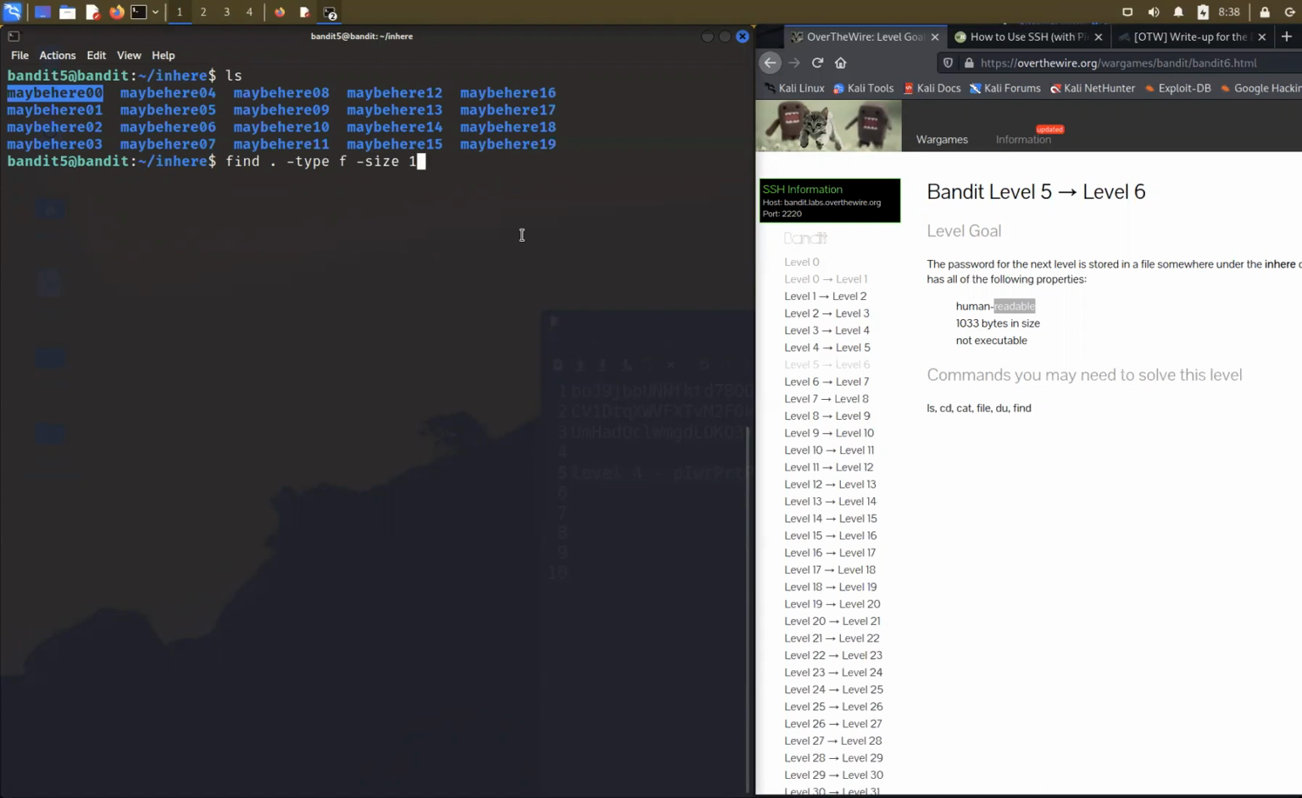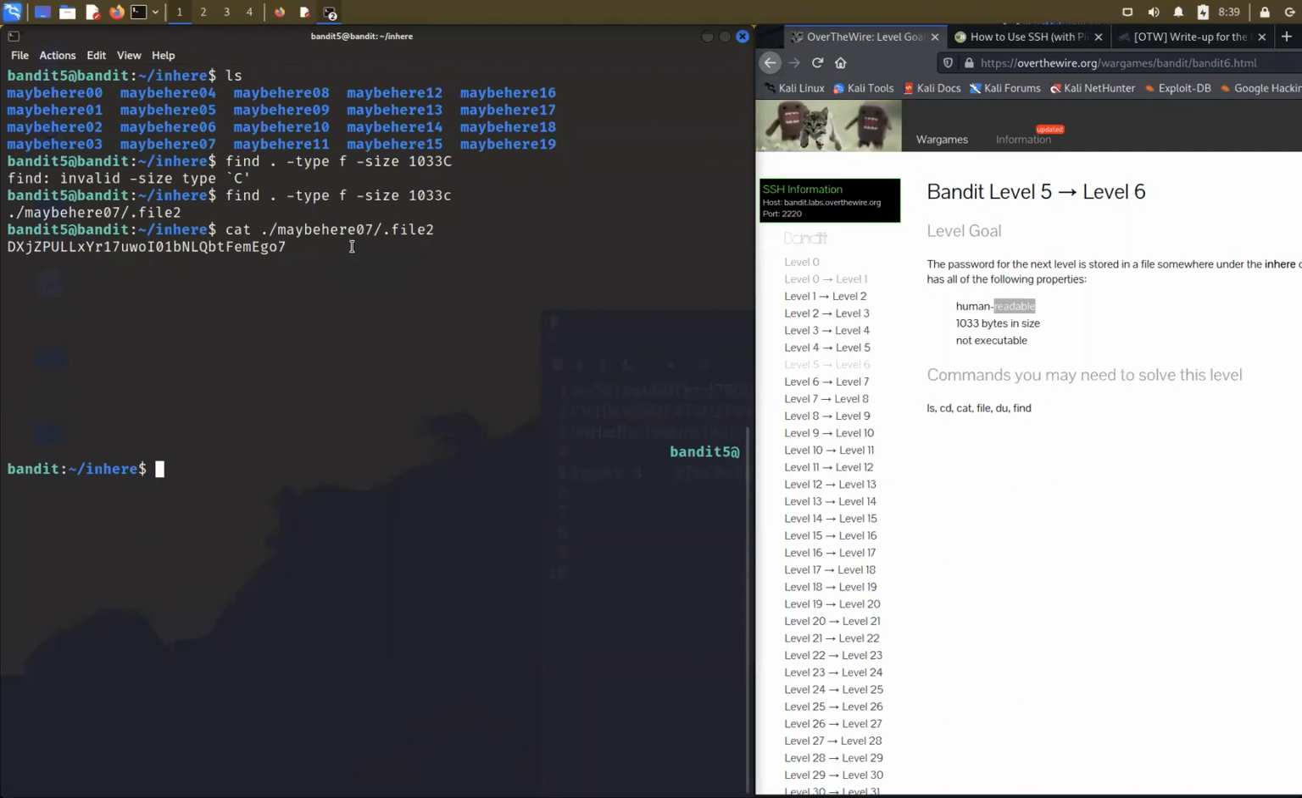Because it's 1033, let me add this c, later on we'll see why. It's basically bytes. And let me search for that. Okay, c should be simple, I believe. That shows the file. See, that's it. Even I don't have to search for the not executable. And let me try to open it with cat. Maybe here, maybe here, maybe here 07 dot 5. Oh, yeah, 02 or 2. Yeah, I got it. So that's the password for the next one.